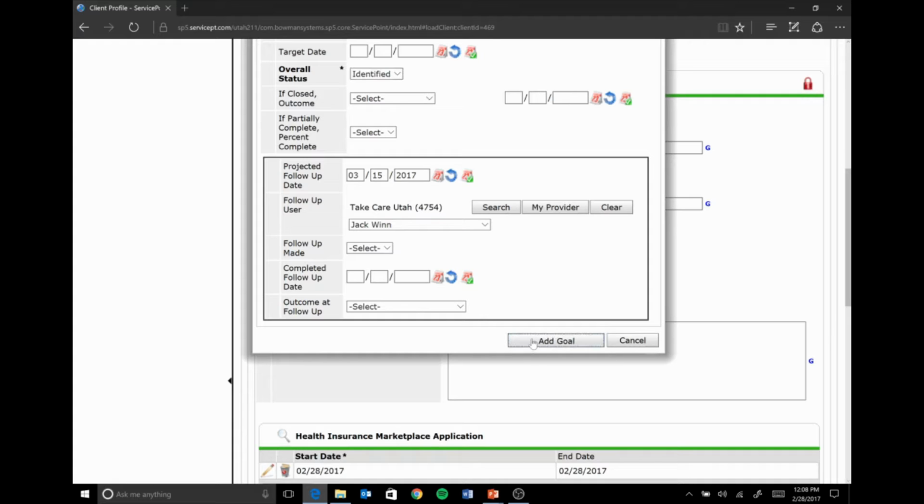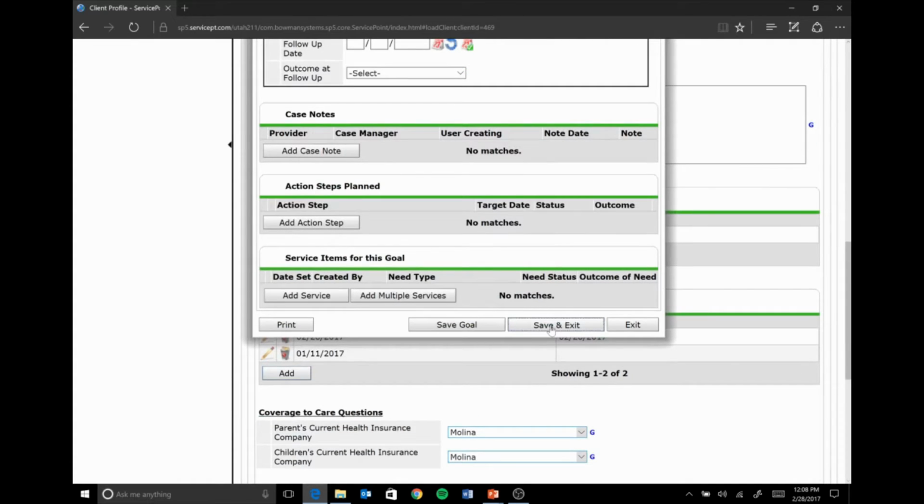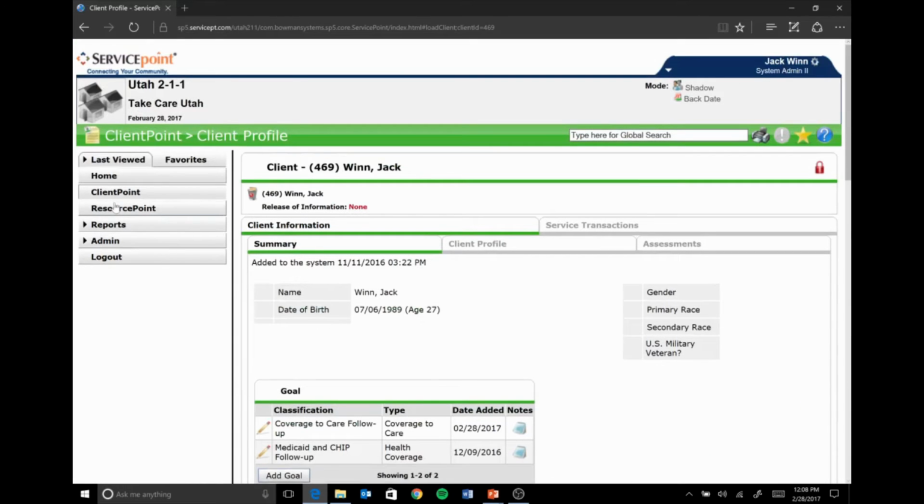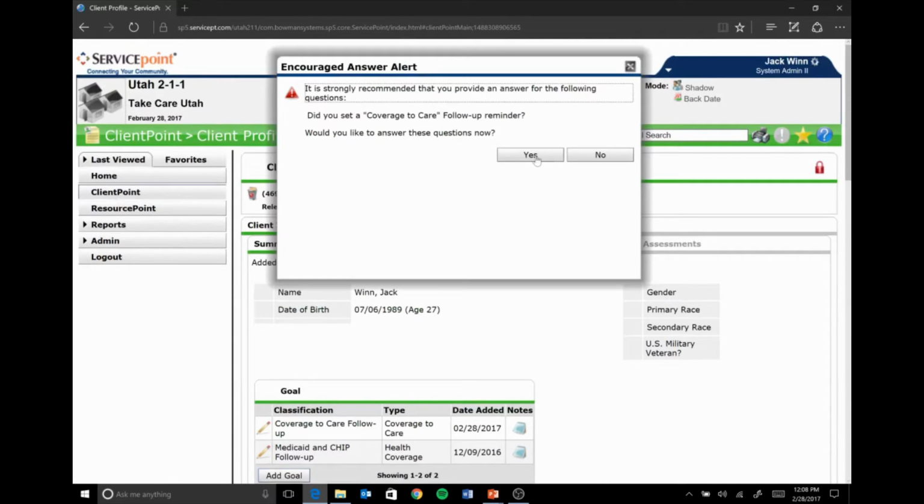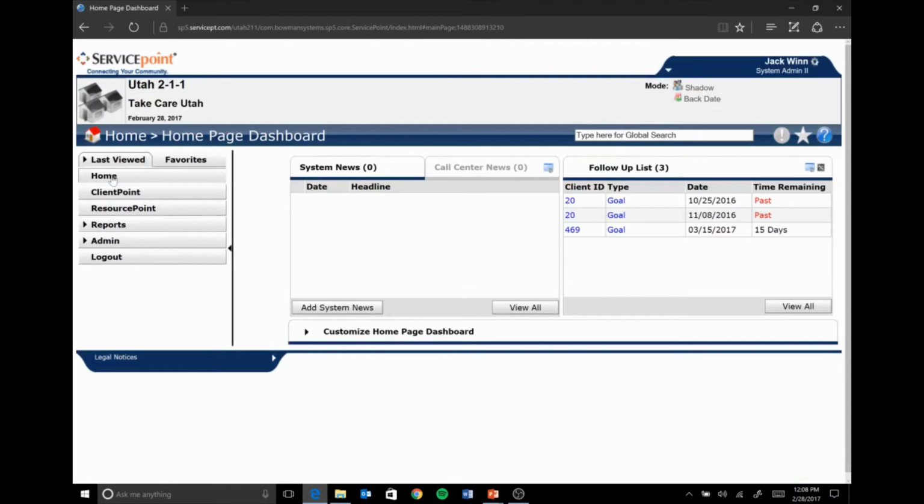Once we are done with that, we're going to go ahead and hit Add Goal. Once it's added, we can save and exit. Now, if we want to see a list of our goals, we're just going to go to the home screen. And at the home screen, we can see the new goal that we entered.